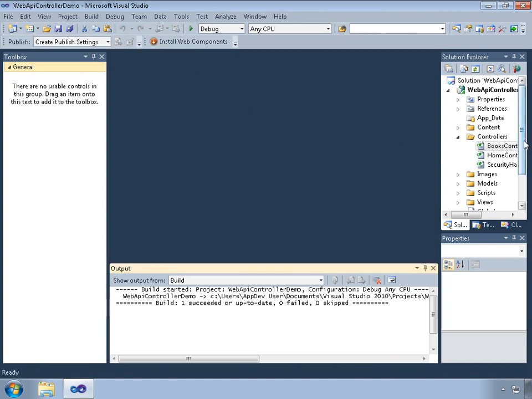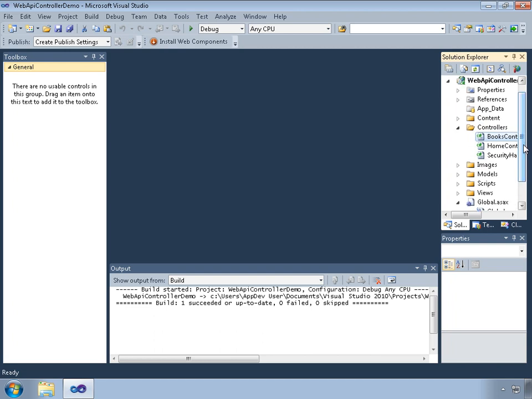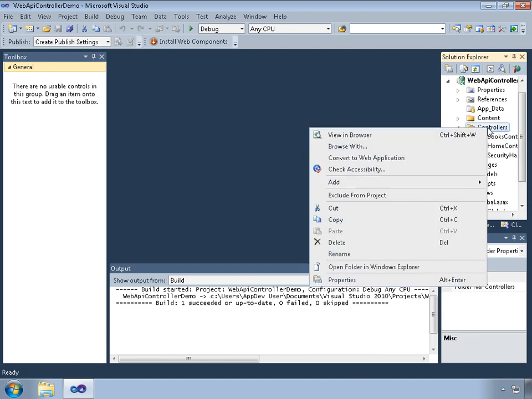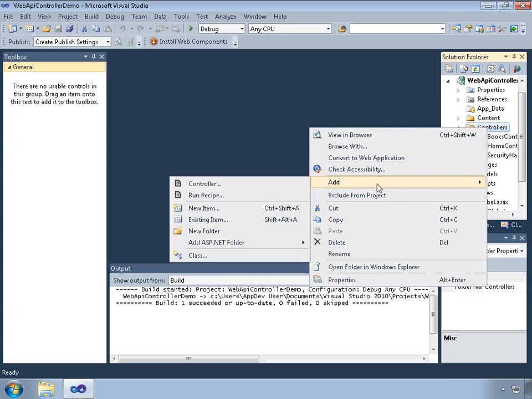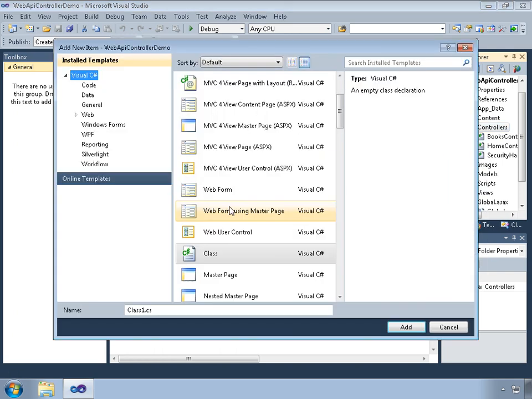So what I'm going to do, doesn't really matter where you put this, I'm going to go ahead and put it in controllers just for convenience sake. I'm going to add a new item. It's just going to be a class. And I'm going to call this, let's handle methods that throw a not implemented exception.